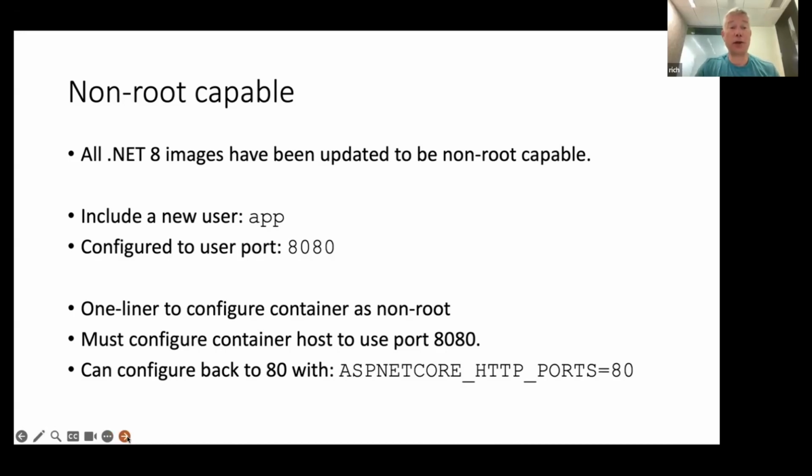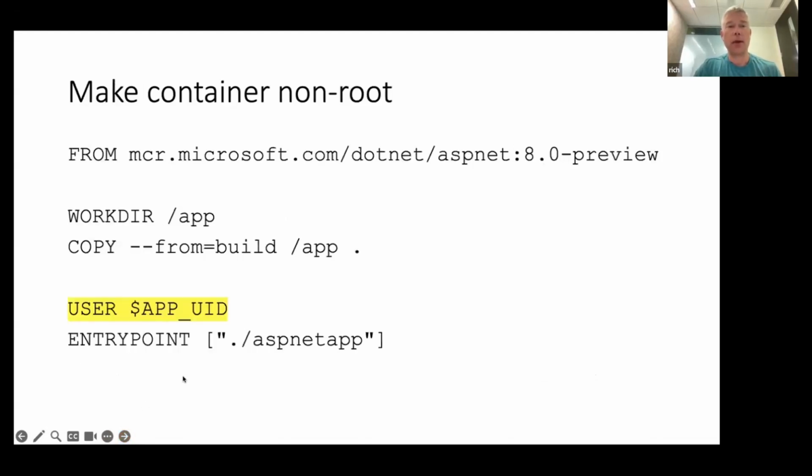That's actually a breaking change, by the way. It means 100% of .NET container users, when they upgrade to .NET 8, have to do something. They have to change their container. They either have to change their container host to start using 8080, or they have to configure the containers to go back to using 80, which is totally possible. And so this is a sample, and this is probably not what you were expecting.